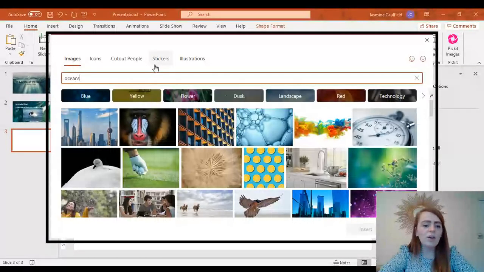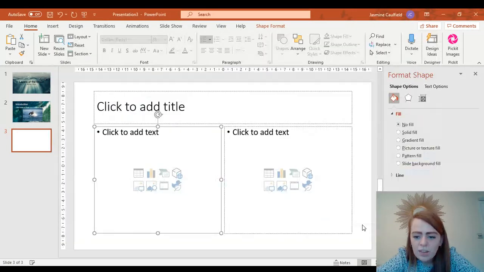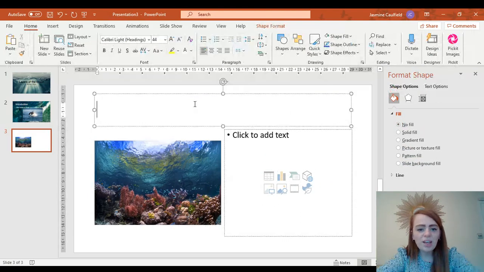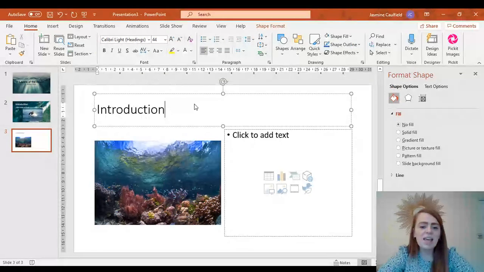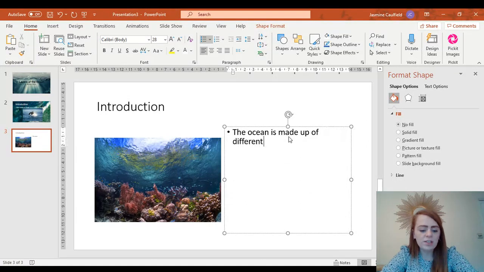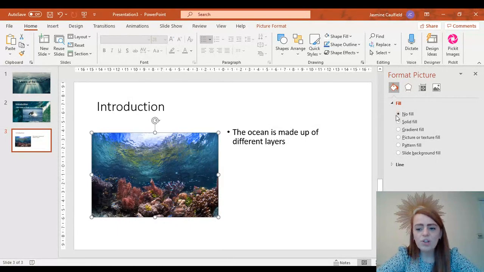Again, going to Oceans, and some great pictures here that you can insert. And you'll see that it then fills up the text box that was there. This could be your introduction slide, and this is where you can type your information. So you have your picture and you have some text that complements it. So the ocean is made up of different layers. Can't type today.